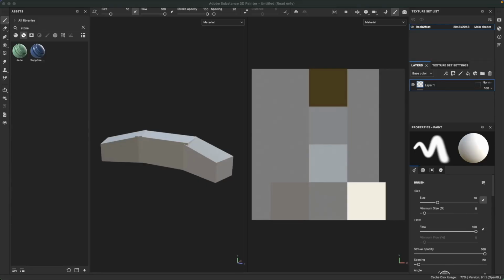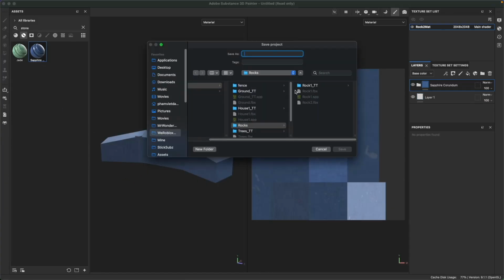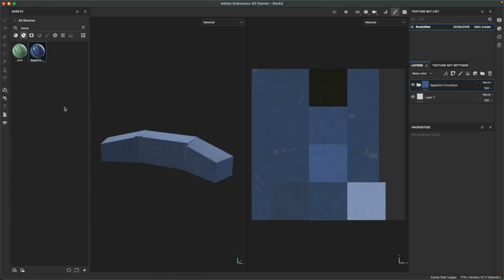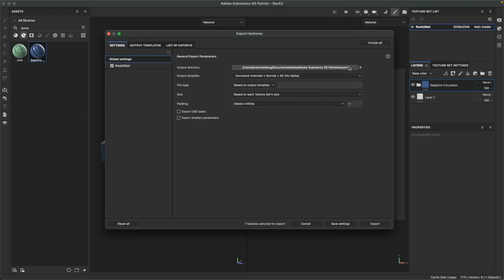For the quest giver's stone, add similar material. When you're happy with the results, export your textures.